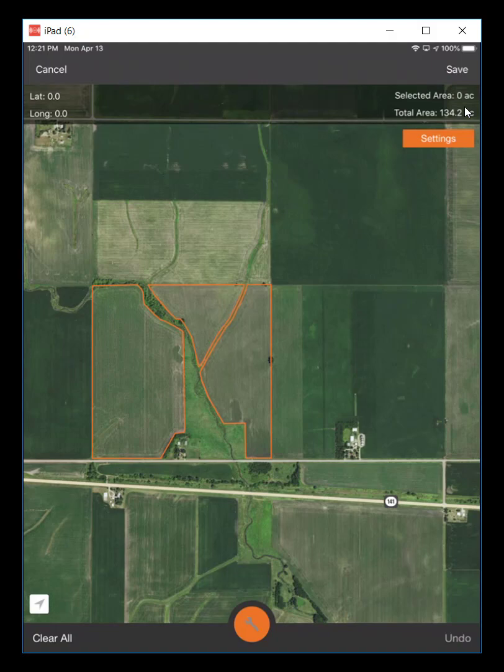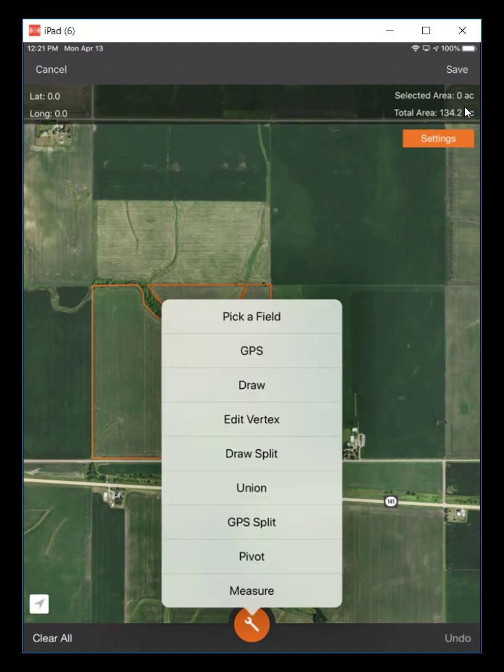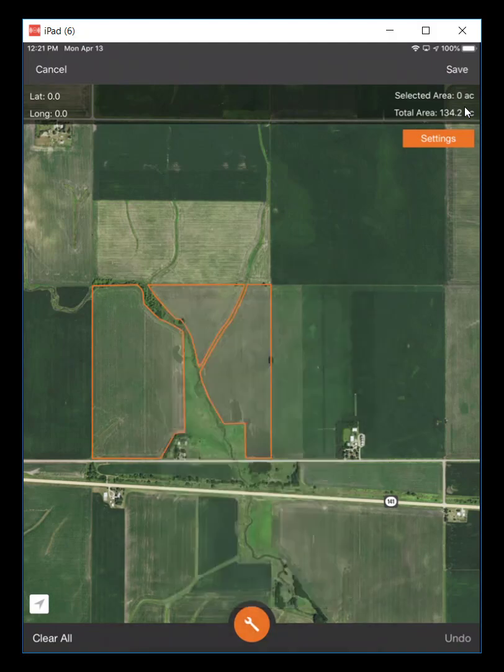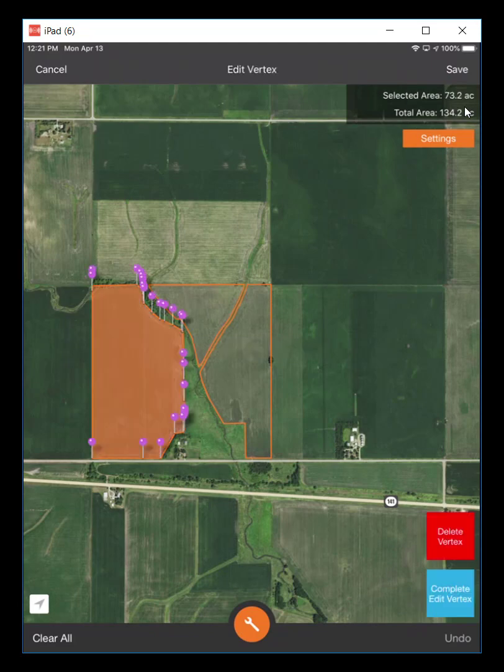You could come back to the tool button or the wrench down there and click edit vertex, and that's going to show you everywhere polygon where a vertex was moved. So you can grab that vertex, pull it in, pull it back out, zoom in to get that exactly where you want it at. You can clean these boundaries up pretty close. This is 1 meter imagery that's being used in the background.